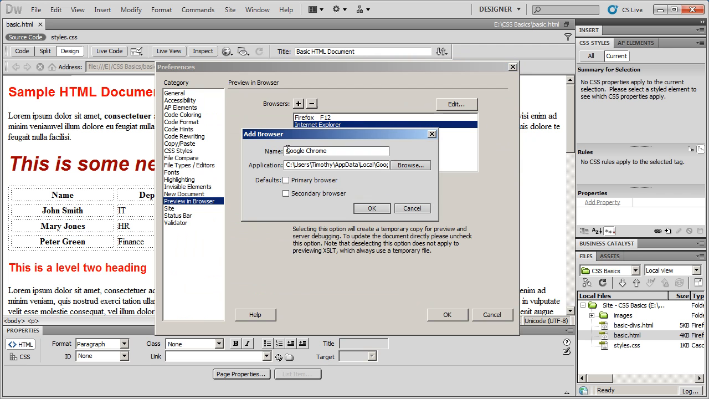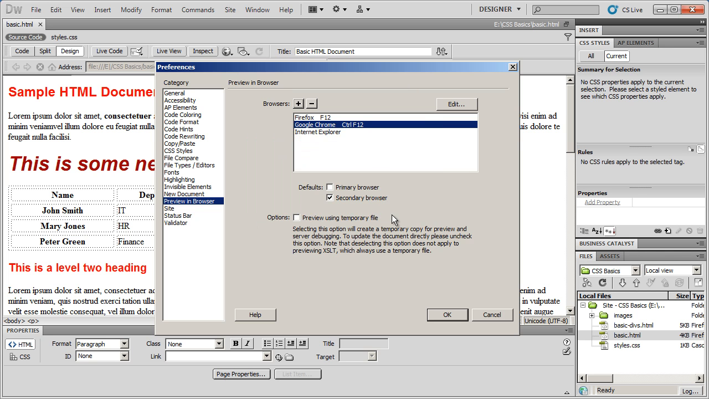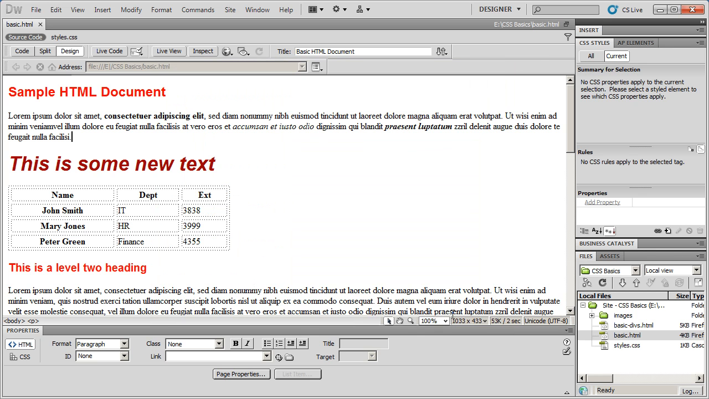So I've said the name of my new browser is Google Chrome. And here is the path to get to that browser. And I'm going to set this up as my secondary browser. And then click OK. And you're going to see Google Chrome is listed there. The only thing setting something up as a default secondary browser is it automatically makes the keyboard shortcut Control plus F12 to preview it. I'll go ahead and click OK there.